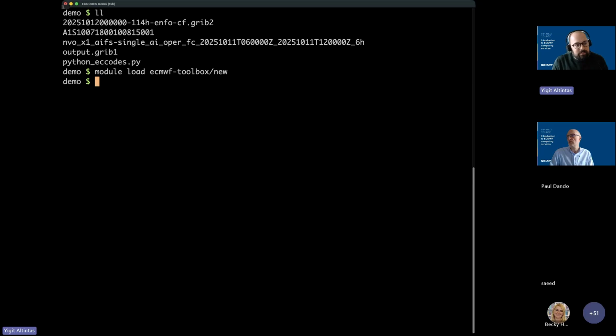So now we have ecCodes loaded. For any local installations, I won't run them, but I will just show that you can install ecCodes with pip install ecCodes or conda install -c conda-forge ecCodes. So you can use these two. I'm just showing the commands here, so you can install ecCodes this way as well. We loaded the ECMWF toolbox, which has ecCodes inside.